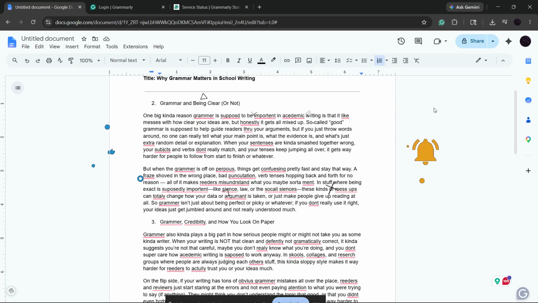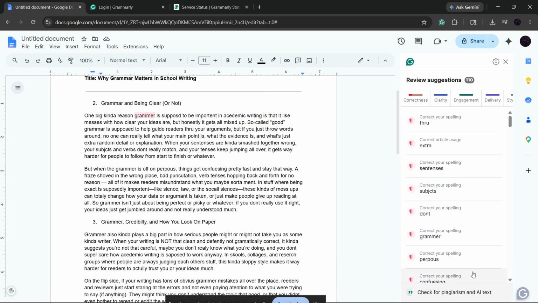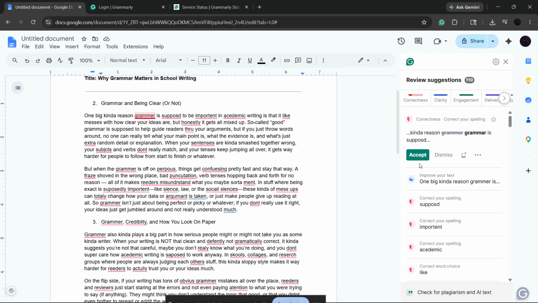First, look at the bottom right corner of your text area and find the floating Grammarly widget. You'll usually see a circular icon with a number inside it that shows how many issues Grammarly has detected. Click that widget to open the full Grammarly editor. As soon as you do, the sidebar panel will expand on the right side of your screen, and this is where all your suggestions will appear.